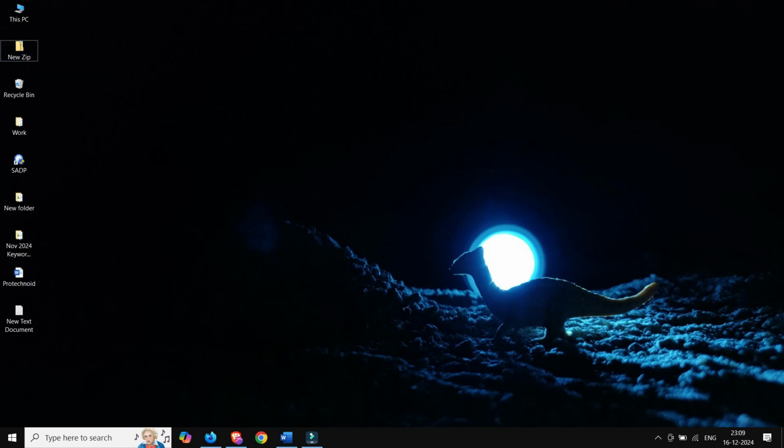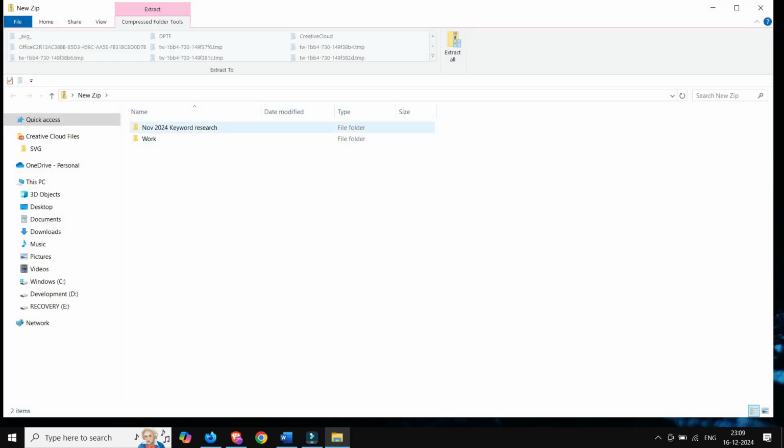Let's say I want to add this November 2024 keyword research. I will drag and drop it inside this new zip. Now if I click and open it, inside that zip file there are two folders. So this is how the drag and drop feature works.